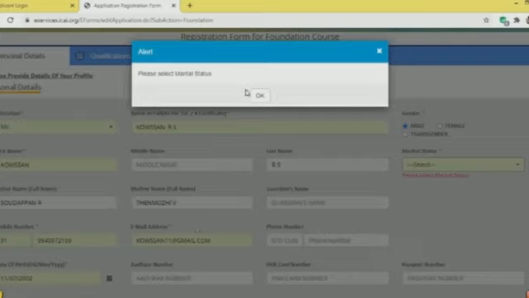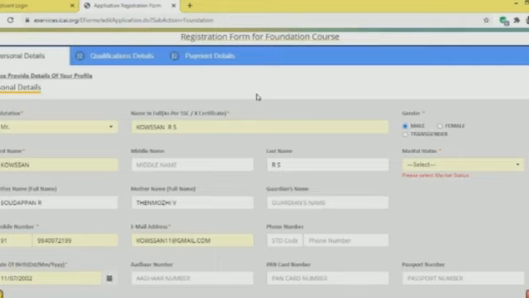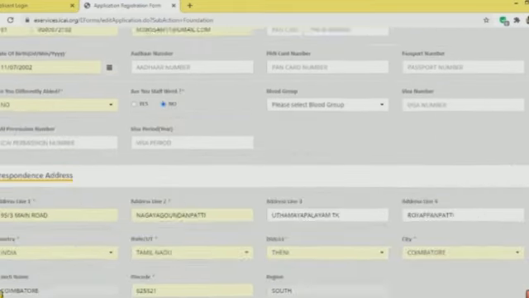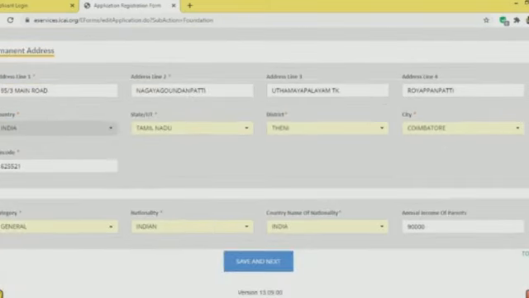So you need not worry about that. You just give an approximate annual income. Then if you have missed something, after clicking the submit form, you'll get a pop-up menu. You just fill in those details also, and then you have to click save and exit.